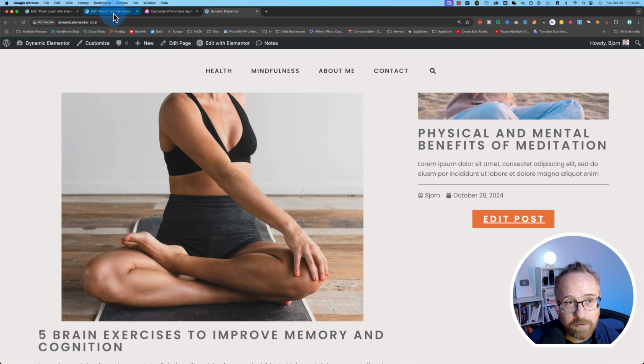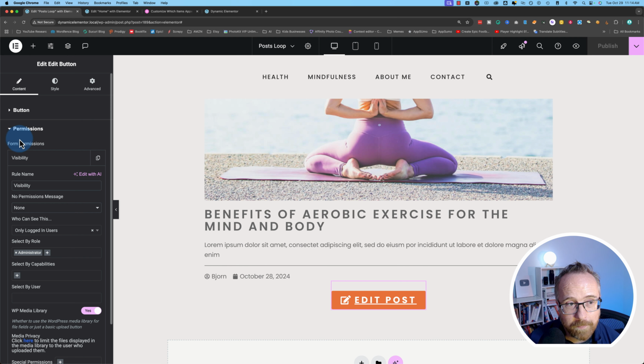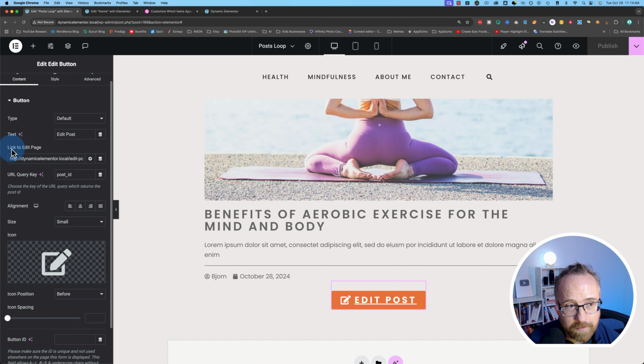Let's go back into our post loop and remind ourselves of this link to edit page right here, the page slug edit-post. We have to create that page. We're getting a 404 because that page doesn't exist. In addition to creating the page, we also have to add the form that front-end admin is going to create for us. So front-end admin created the edit post button. Now we need an actual form to be able to edit the content.